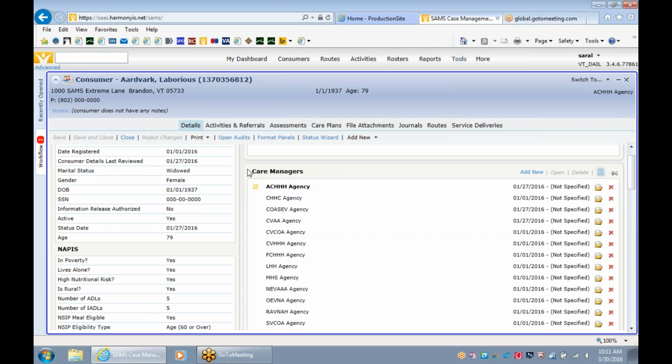You're going to want to note care managers is the case management agency that is assigned to that individual. So this is how one of the permissions is set for you to be able to view participants associated with your agency. So if your agency was providing case management, your agency would be listed here along with the specific case manager name.